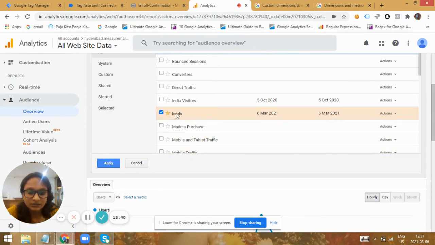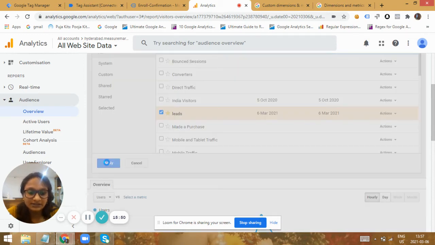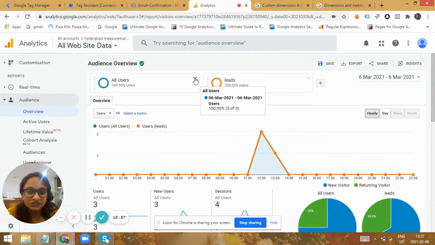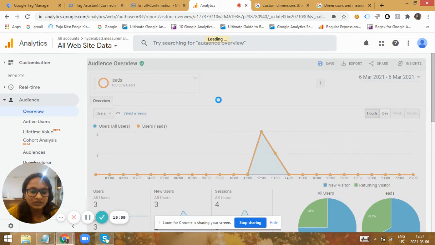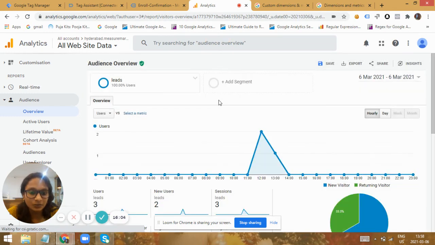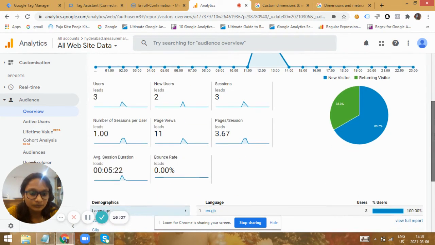So you could see here lead. Lead is the custom dimension, and when this custom dimension lead value matches true, then we keep those users in this segment. So I'm applying this segment onto our actual data. Let me remove the all users data so that you'll be clear with the reporting and analyzing the data. So I'm just applying the lead segment which we have created based upon the custom dimension.